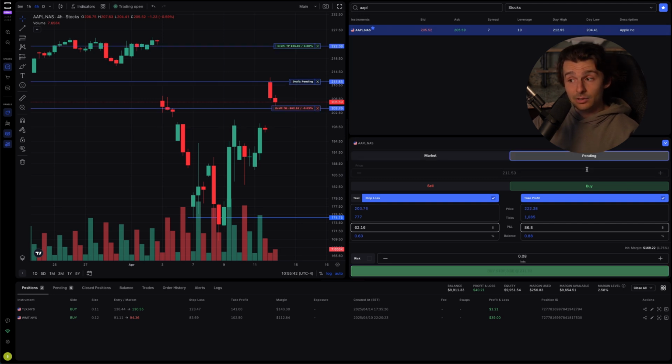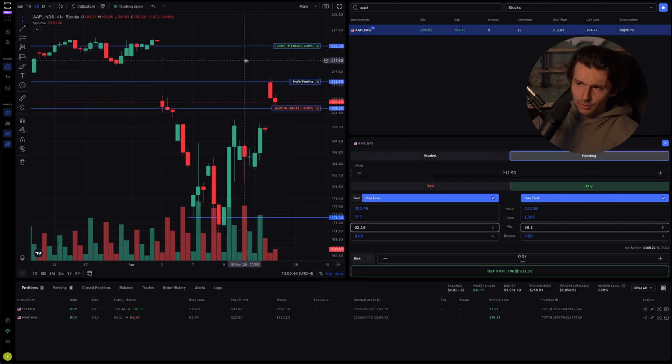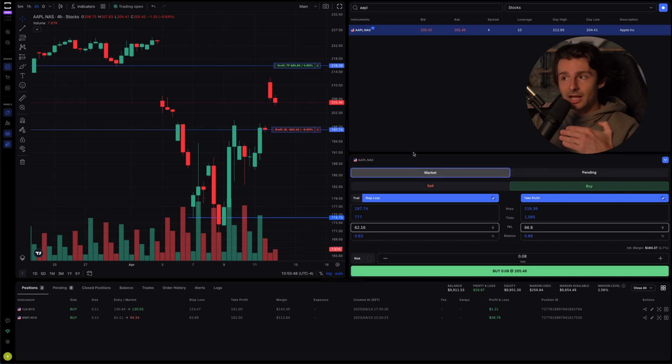Because if I put a pending order and I'm thinking, okay, I'm going to get filled right here. Well, wait a second. If I was to market buy right now, it's going to be a couple cent difference. In this case, only a couple cent difference between bid and ask spread. For a scalper, could make a big deal. For a swing trader, might not matter. Just something to be aware of.